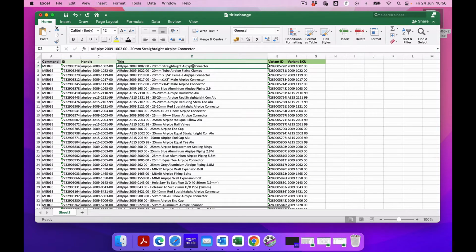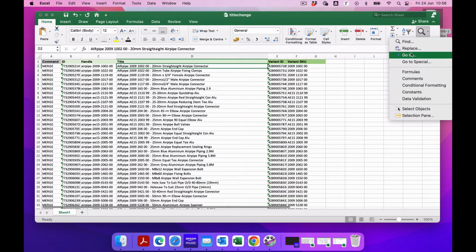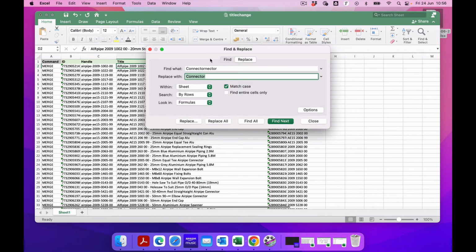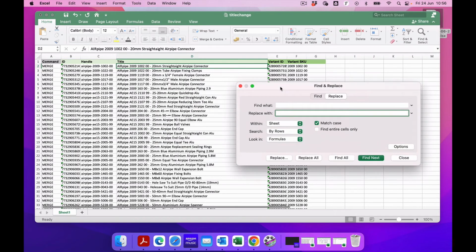First of all, we'll get rid of AirPipe. In order to do that, we go to find and select, and then go to replace. Now there's two ways of replacing product titles in Excel. If you're removing the product, you need to put a space after the word. That means if you're literally getting rid of it and not replacing it with another word. If you're replacing it with another word, then you just have to replace it like for like. And I'll tell you why in this example.